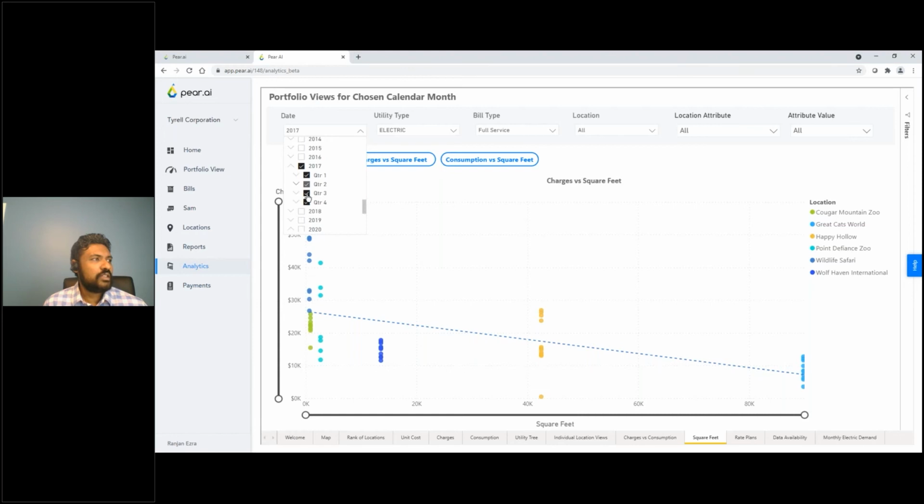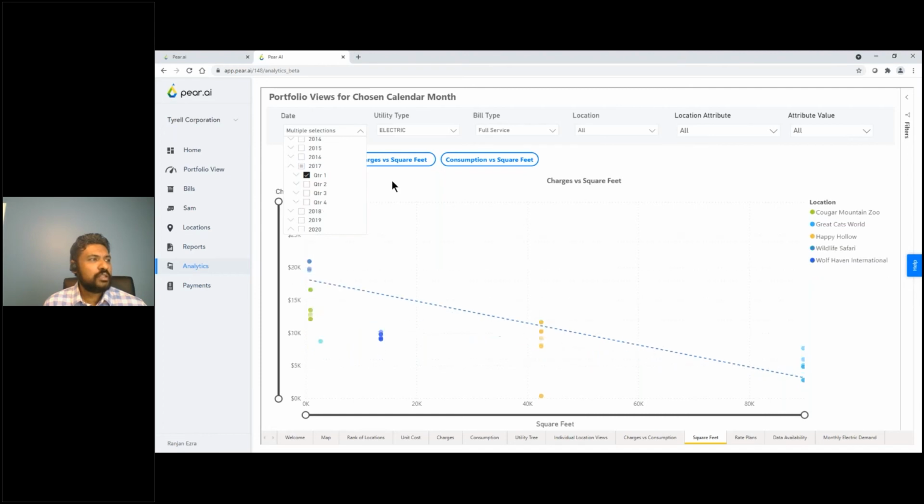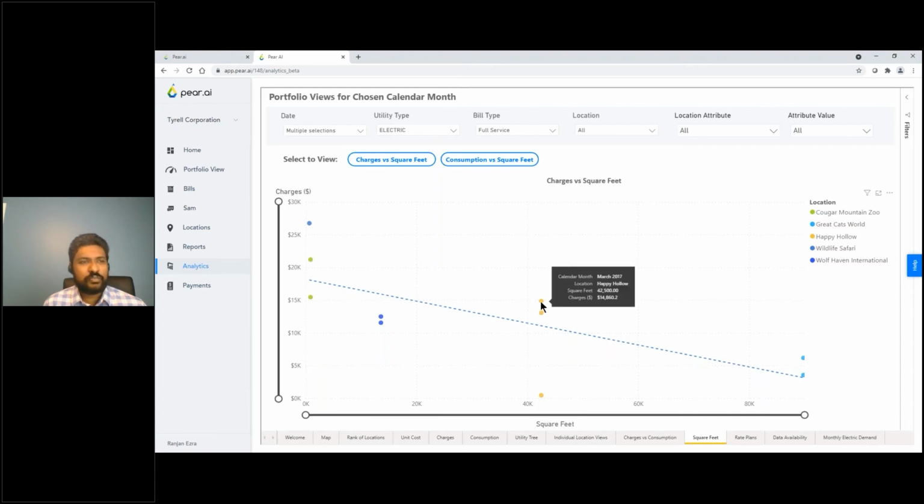So if I then want to look at analysis for quarter 1, I could simply do check boxes, and it'll give me my analysis for quarter 1. Here you could see charges on the left, square feet on the bottom, and each of these dots represents a month. Hovering over the dot will give you additional information.